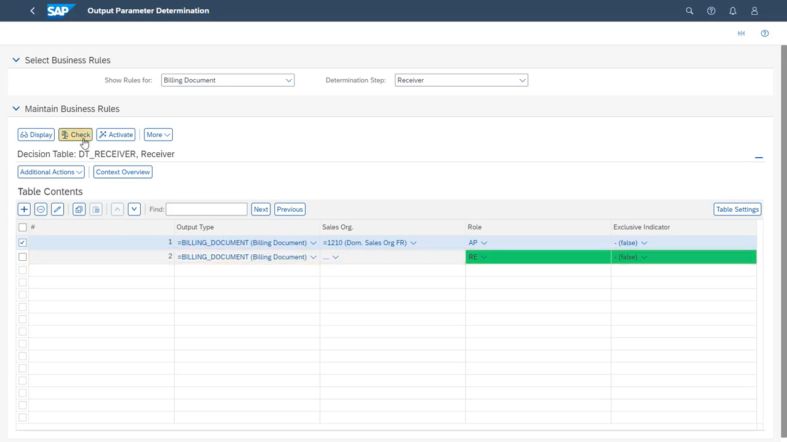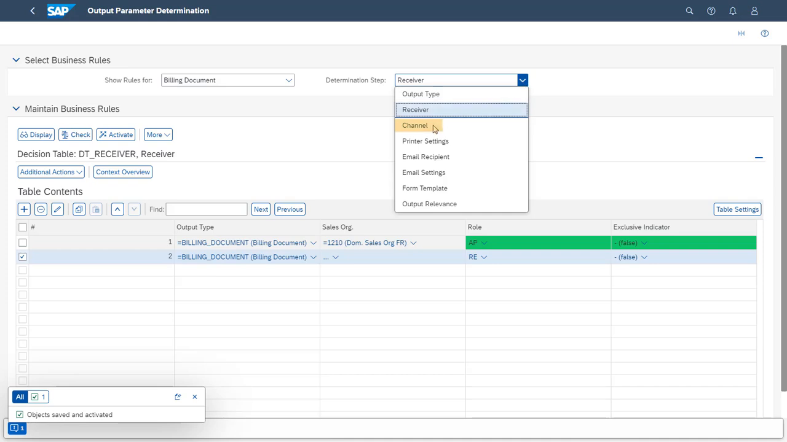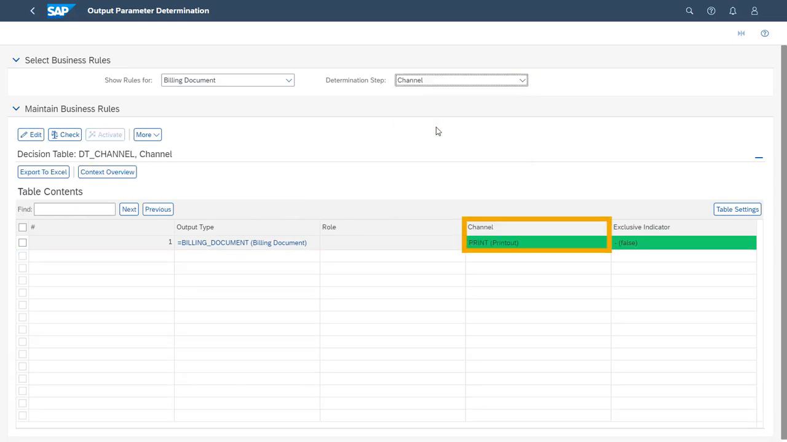By clicking check, I can verify that the rules are valid. I then use activate to make my changes available in the system. The next step is to define the channel for the output item. The default setting is channel print, but I want to add to this so that the invoice is sent to the contact person via email, so I enter editing mode.